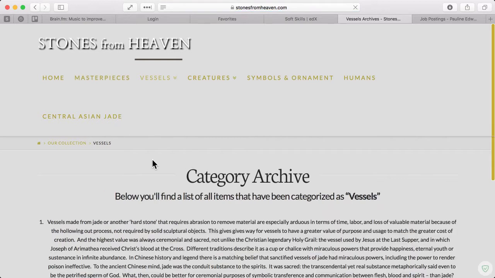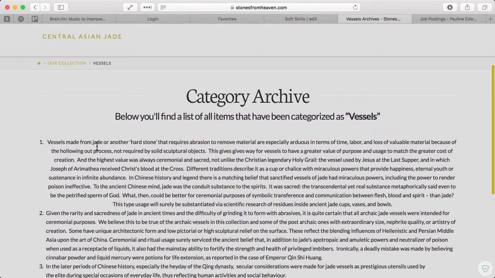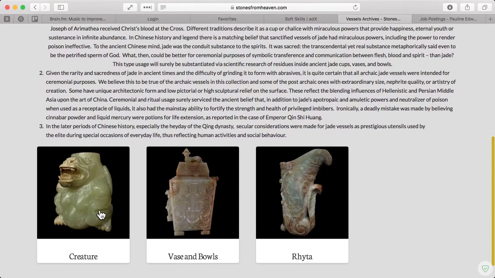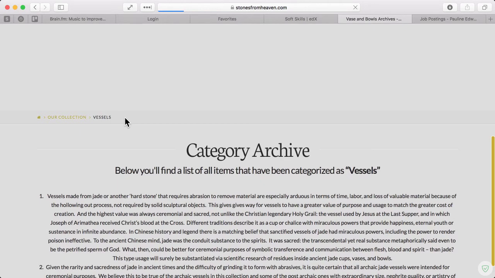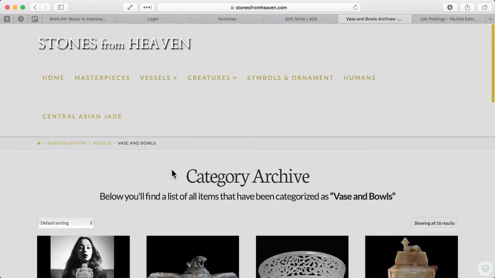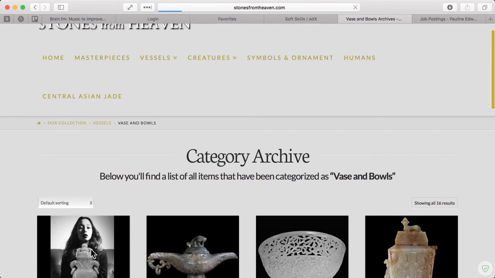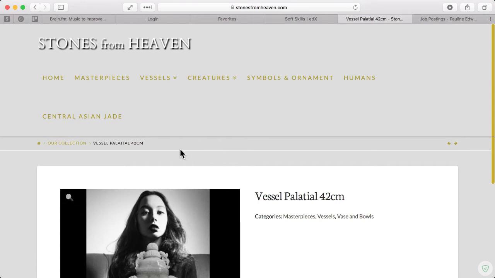I just want to make sure that we're going down the right track here. So yeah, you can see that so far so good. Let's go from inside of vessels to vases and bowls, and that should show up correctly here. Vases and bowls, so far so good, right? But here's what happens when we go into an individual product. It just says, hey, our collection and then the product.